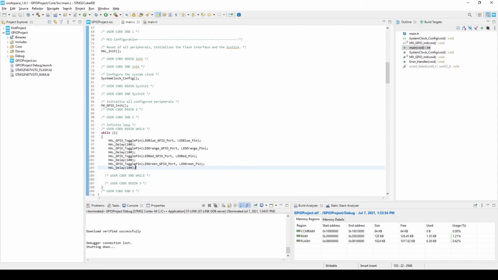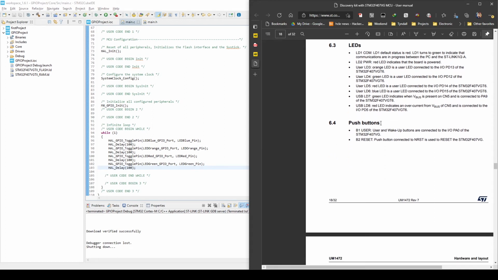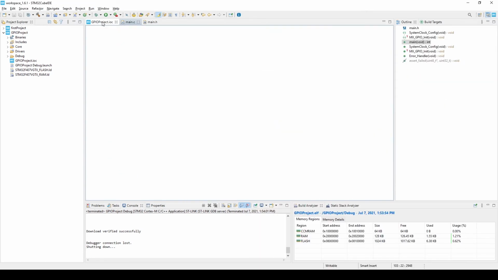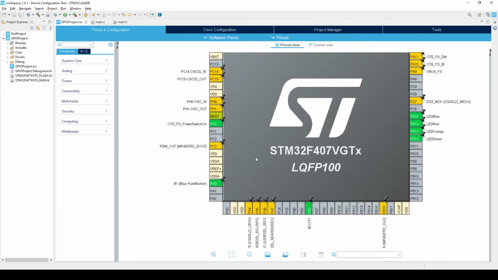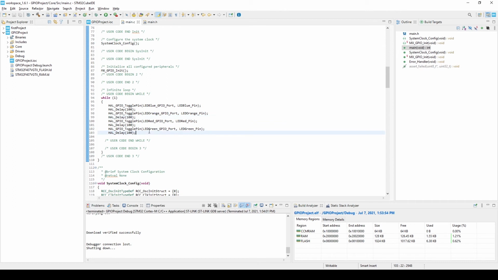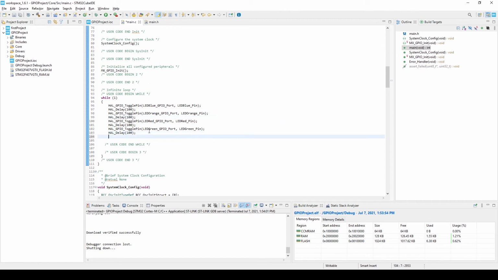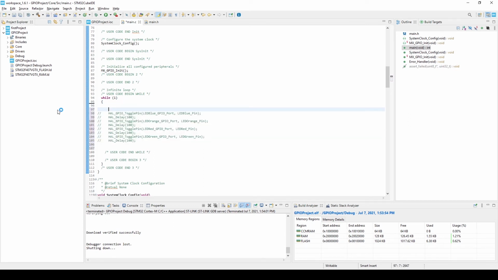Let's go back to the datasheet and see what push buttons are available on the board. So we have B1 user. It's connected to PA0. So let's go and check the configuration. PA0 is here and it's connected to the push button, the blue push button on your board. So let's write a line of code here. Let's comment these codes. Okay, so they are commented now.